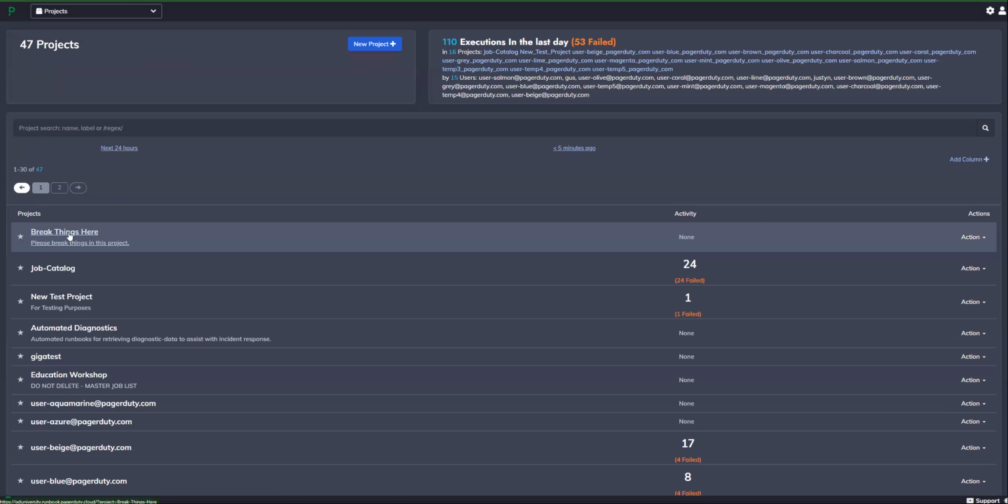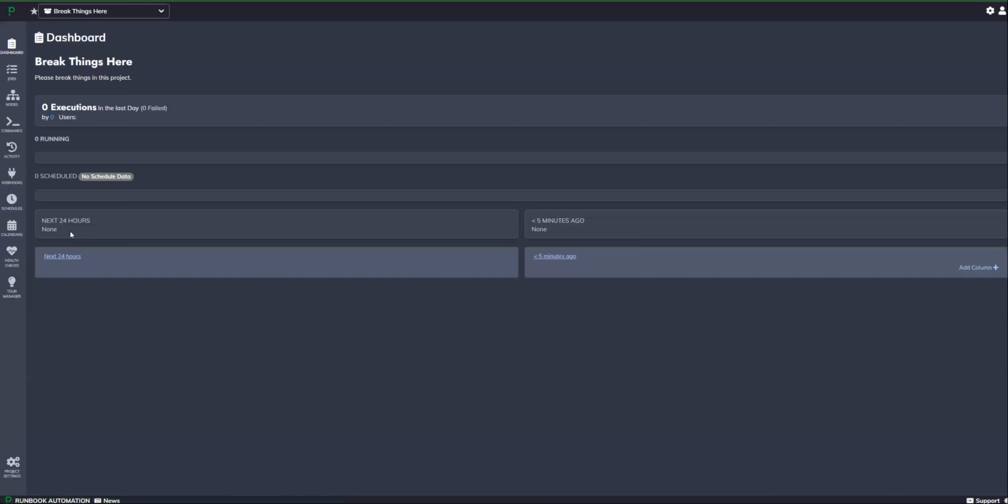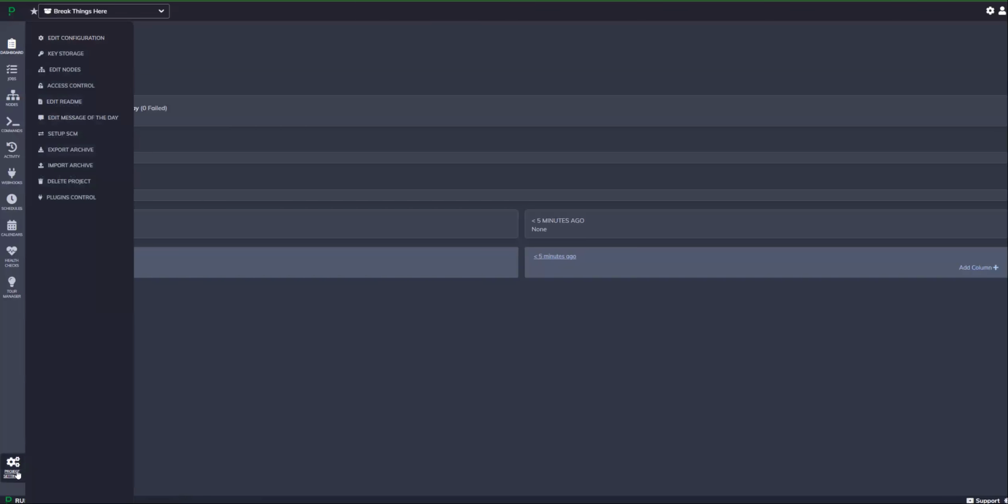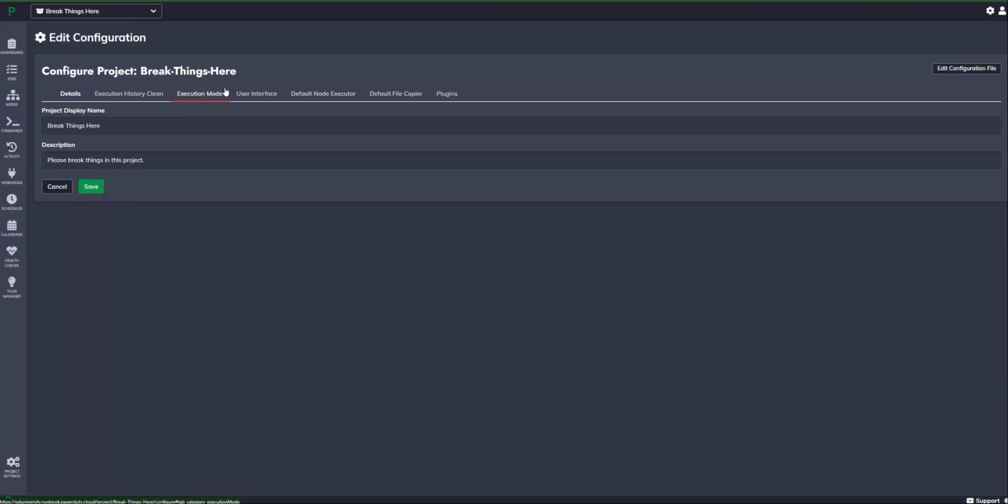I'm just going to go into one I have existing. Once you have your new project, it'll just look like this. And there's lots of things you can do on the left here. If we forgot to configure something and want to go back to it, it's down here, project settings on the left at the bottom. And we can go to edit configuration, which brings us right back to what we were looking at earlier.